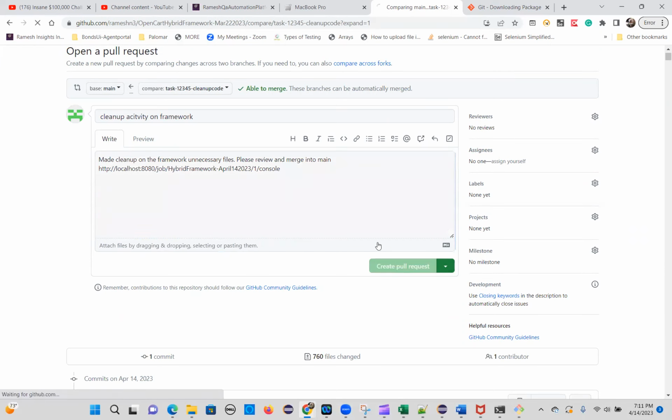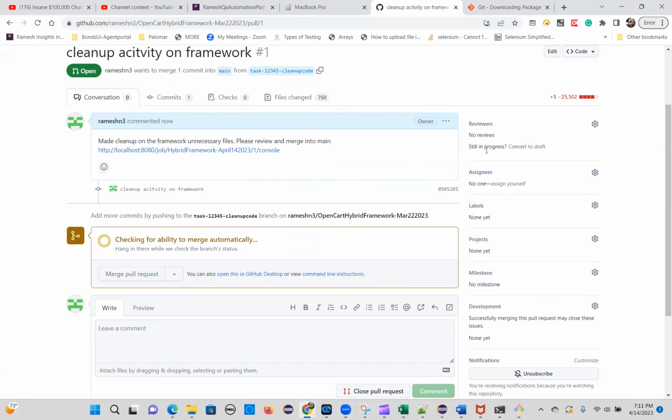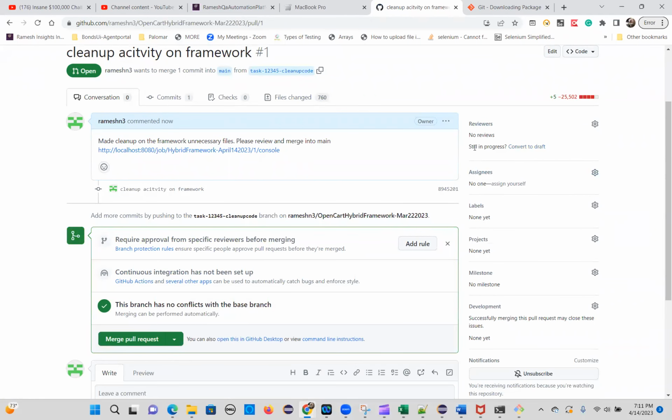Create a pull request. So assign the reviewer to anybody. Assign the reviewer. If team members will be there, the team members we can add.